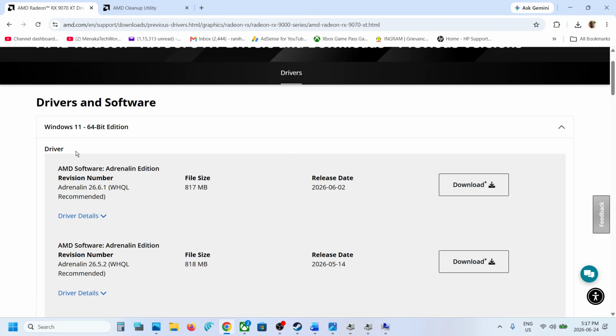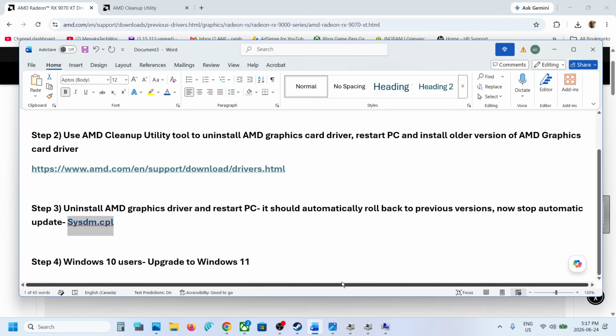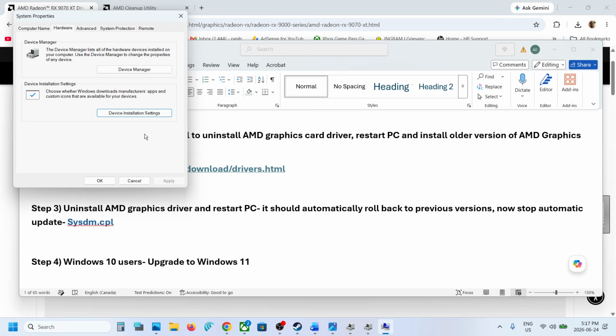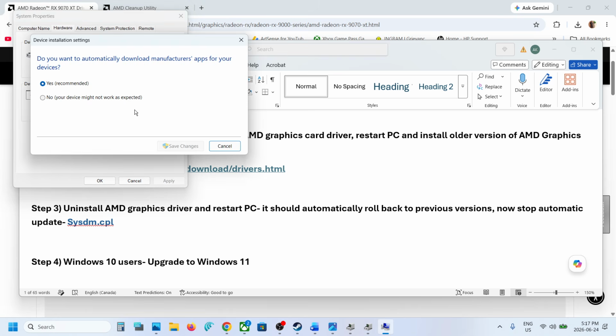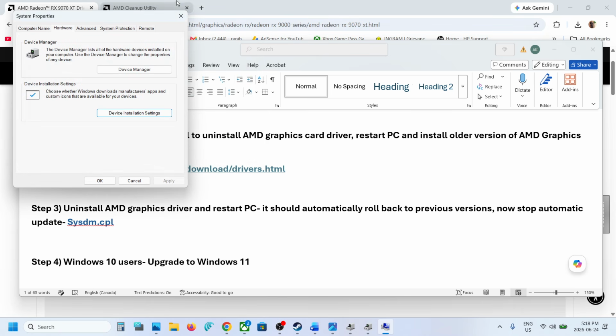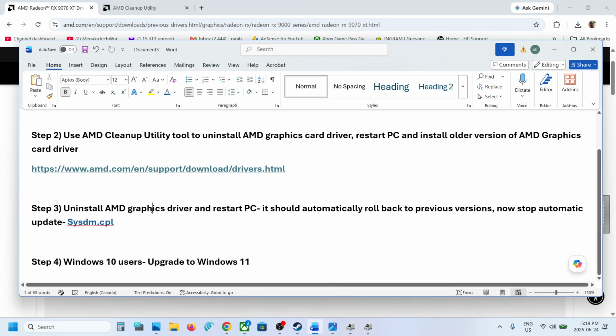If that does not work, again you can go to the AMD website, install the older graphic card driver, download it, install it, restart your PC, and then check. Now in future, whenever you want to update, you can come back over here and select Yes. Once the issue is resolved, you can just come back and select Yes. Now Windows 10 users, you can upgrade to Windows 11 and then check.